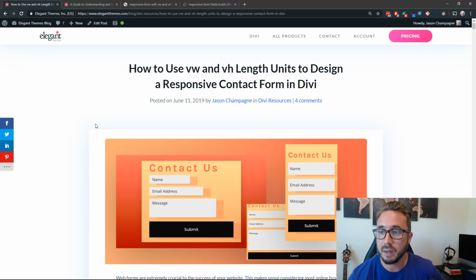The first thing that you want to do is make sure that you have the Divi theme active and installed on your WordPress website. Make sure that's ready to go. And aside from that, we'll be building a page from scratch. So go ahead and make a new page and we'll get started.